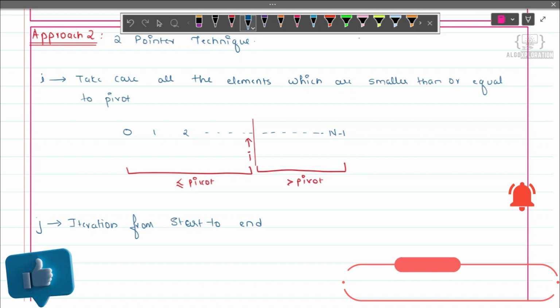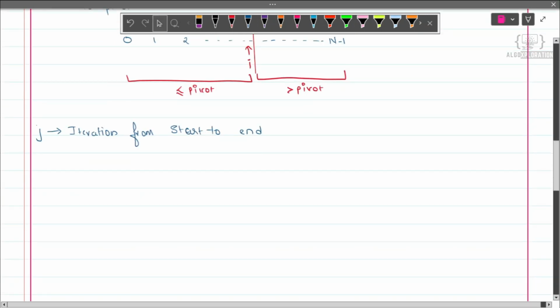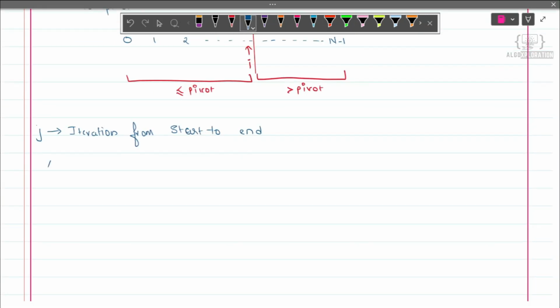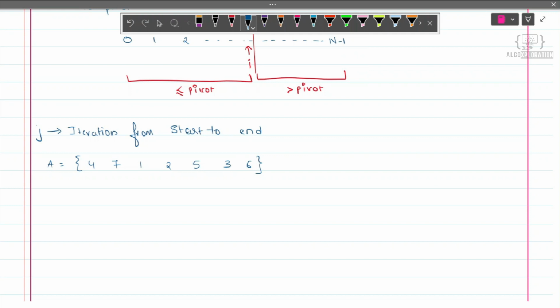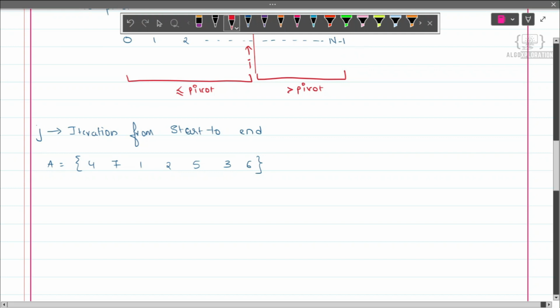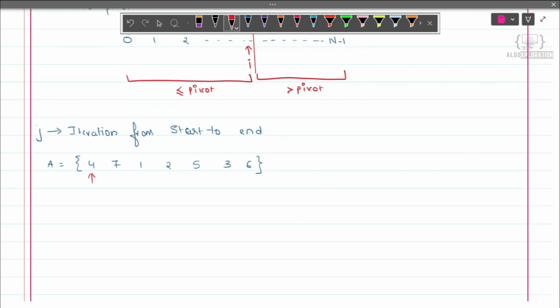Let me take the same example and show you. Let's say we have an array. Elements are 4, 7, 1, 2, 5, 3 and 6. So pivot will be our first element, i will be at first only, and j will be at i plus 1 because we need to compare, right?